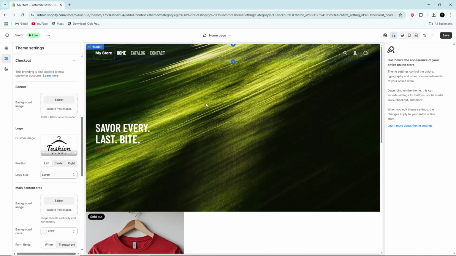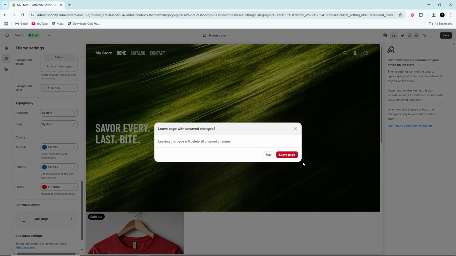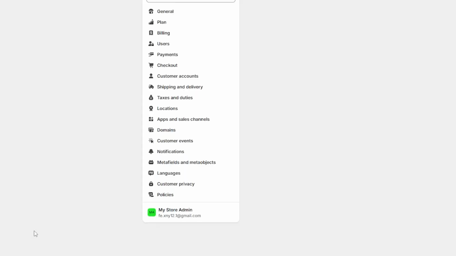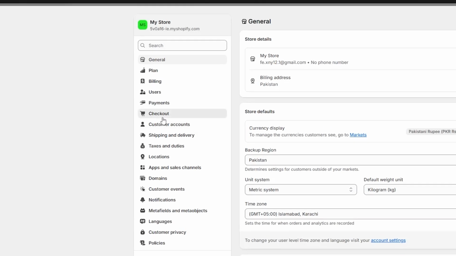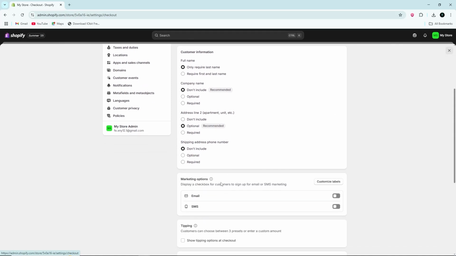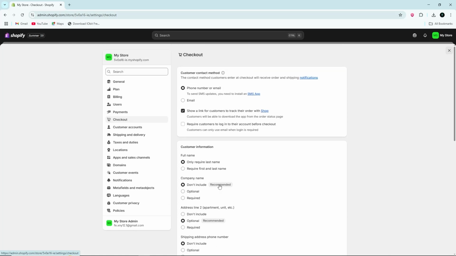If you want deeper customization, you will need to edit the checkout settings in your Shopify admin. Go back to your dashboard and click on Settings at the bottom left corner. Then select Checkout. Here you can adjust customer account settings, enable phone number fields, customize order processing, and even add custom checkout scripts if you are on Shopify Plus.